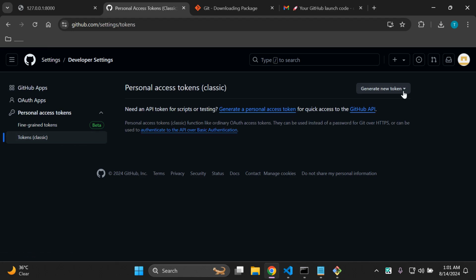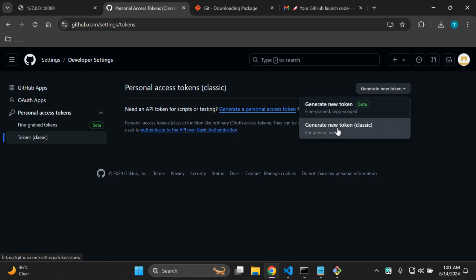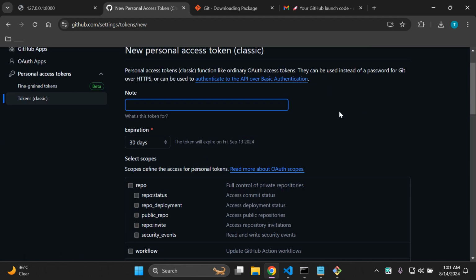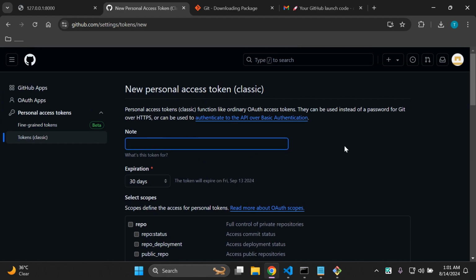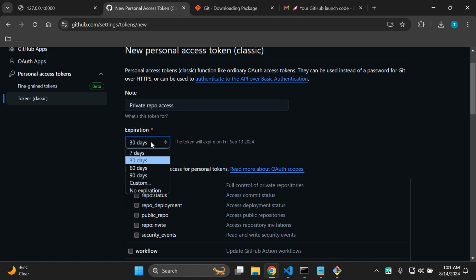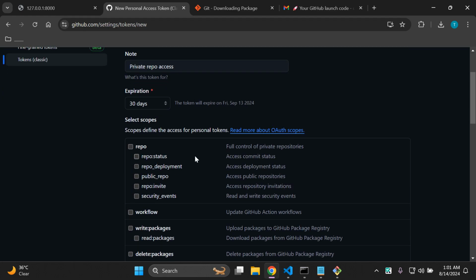After which you want to say Generate new token, and of course it's the classic version for general use. After you've done so, you want to go ahead and add in a note. This can just be what the token is for. So here I'm just going to say private repo access as an example. You can then set the expiration period here to no expiration or to a set limit. And under scope here, we just want to have full access to our repository.